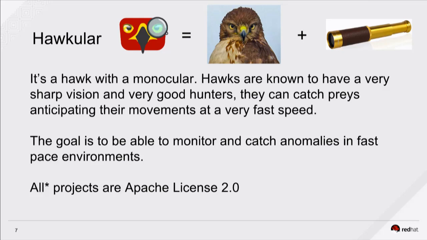So the goal of the project and the organization is to be able to monitor and catch anomalies in a fast-moving environment. And under this umbrella, there are a lot of projects. And today I'm just going to touch on Hawkular Metrics. That's the bulk of the presentation, and then a little bit on alerting. All the projects under the organization are Apache licensed too. I cannot predict the future. That's why I put the star there.